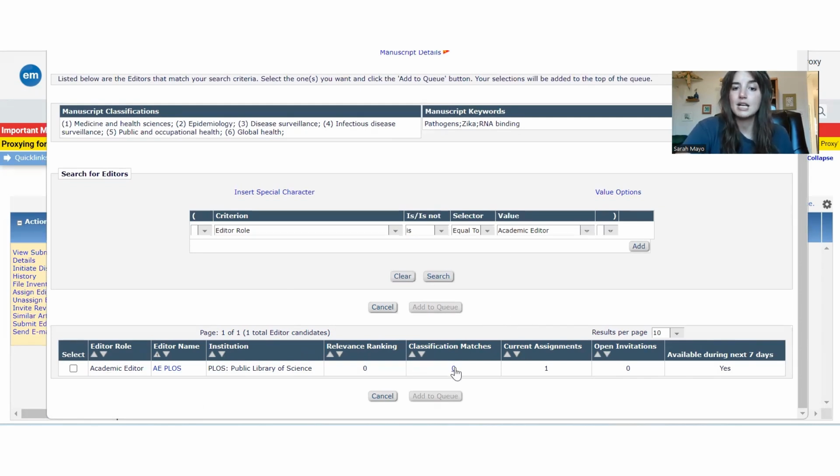The first is classification matches. As I noted, the authors select classifications for their manuscript at initial submission, and editors also oftentimes have personal classifications that they have selected to represent their particular expertise. And classification matches measures how many matches there are between the classifications selected by the authors and the classifications in the editor's personal profile. So that's one way of matching the editor to the submission.